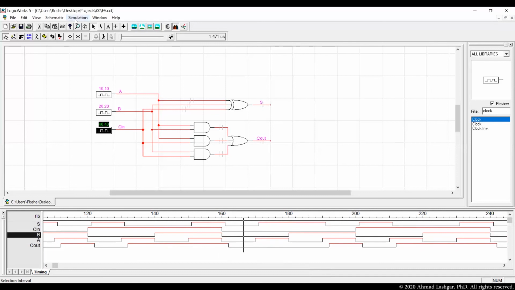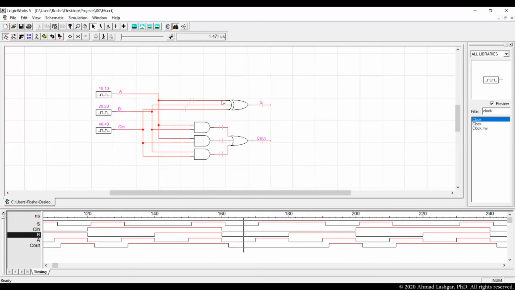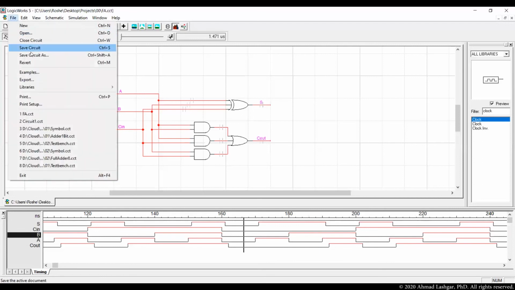Okay, to recap, the things that we have learned in this video: we have two different input drivers. We have a clock driver, and we have binary switches for driving the input. We also have two types of simulations. We have simulation with show values and simulation with the timing. In these two different ways, we can verify the outputs of our circuit. Okay. And make sure to always save your circuit because you might lose your data.